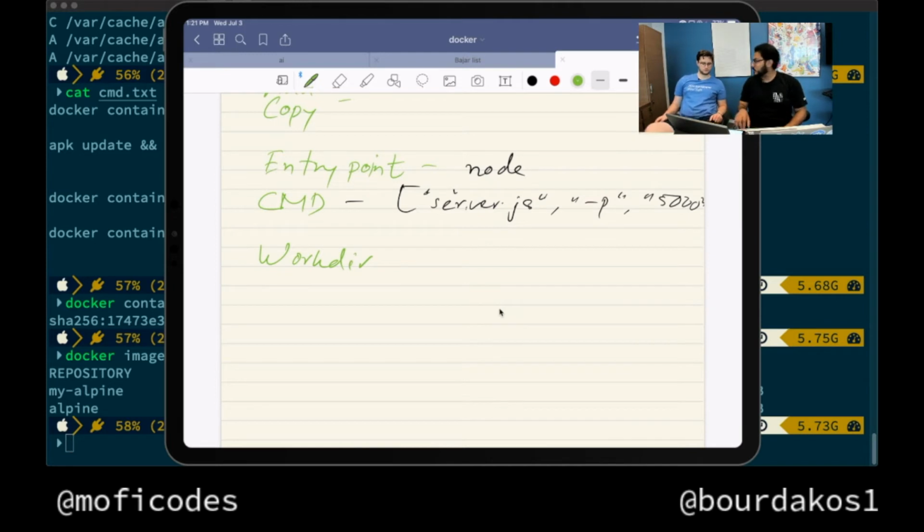So if you set a work directory to a directory you want to do something from, that will stay, and all your entry point and command will run against that particular directory. So you want to set a work directory. There are a couple more.